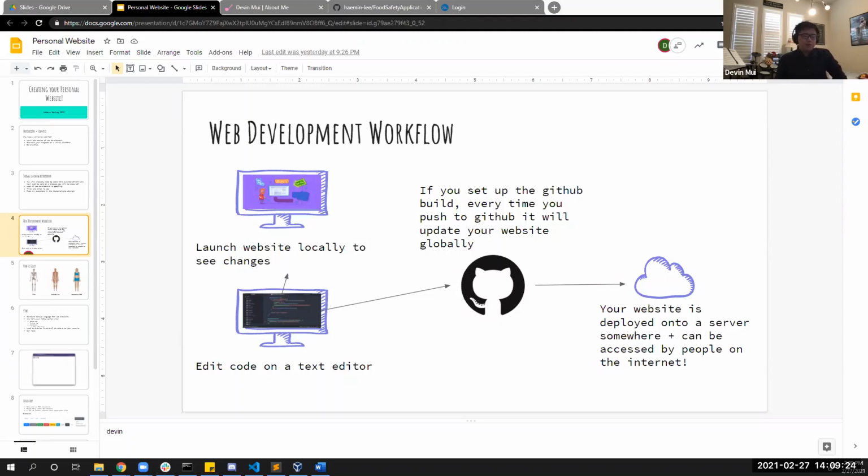And then when you want to deploy your website, to show all of your friends and stuff, all you have to do is push your code onto GitHub. And then GitHub will automatically set up a branch and deploy your website onto a server somewhere, so you can access that website from anywhere. And then you can send a link to your friends.